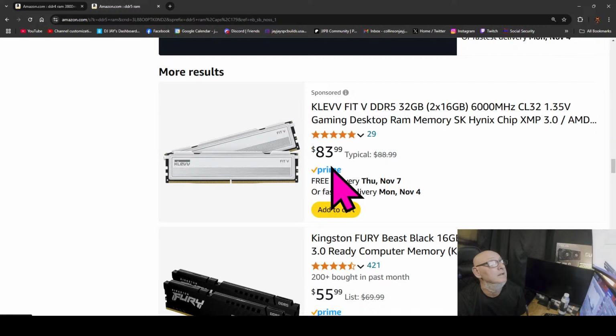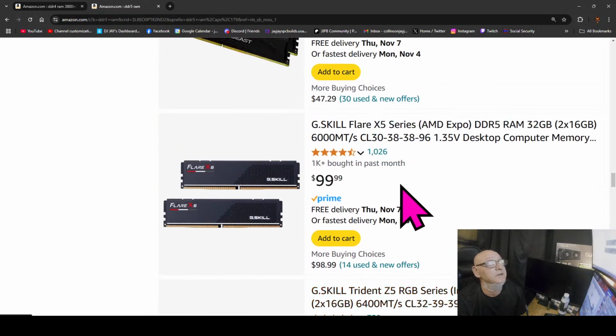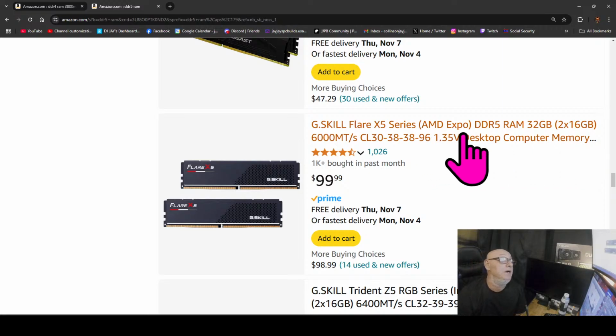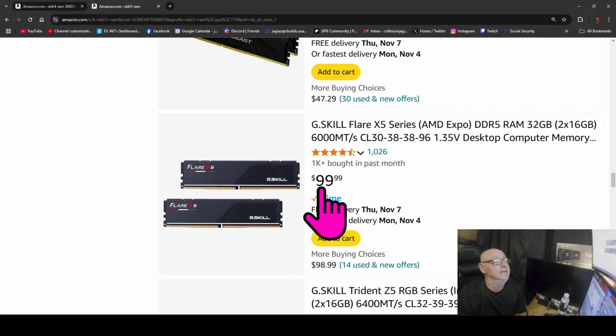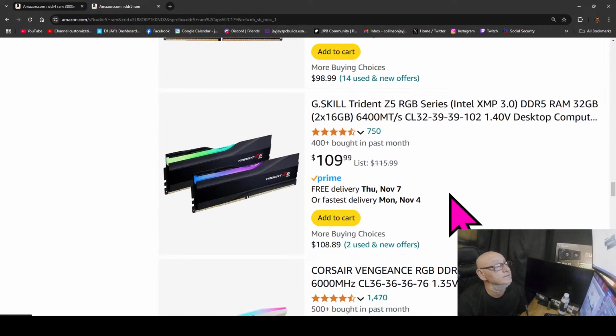159. They got Klevv right here, 6,000 for $84. They got the Kingston Fury, but that's 16 gigabytes. I don't think you guys want to go there with that. 6,000 megahertz. It's got AMD EXPO. This is G.Skill Flare X5 series. $99. That's not bad neither. For 32 gigs of RAM, 6,000 MT, you can bump it up to 6,400.